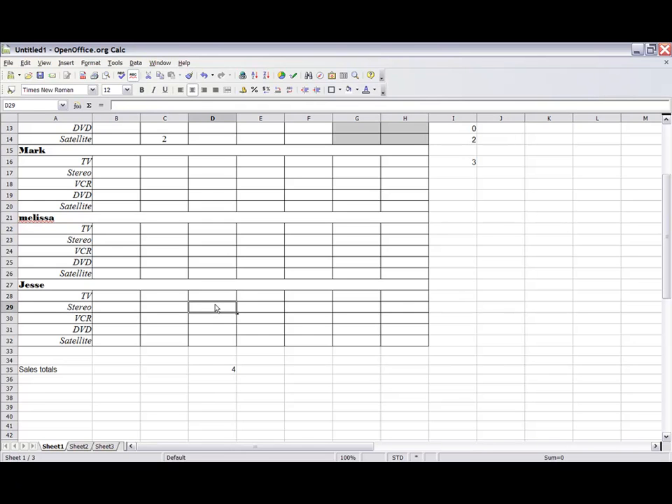So if I go down to stereo, I put a 3 in there, and I put a 3 in DVDs and a 3 in satellites. Notice that it goes ahead and it changes that info for me. I'm going to just take that out because the information you want is going to be set up differently. I'm going to go ahead and go back here, put all my little lines back in.